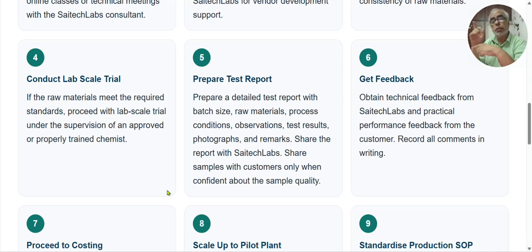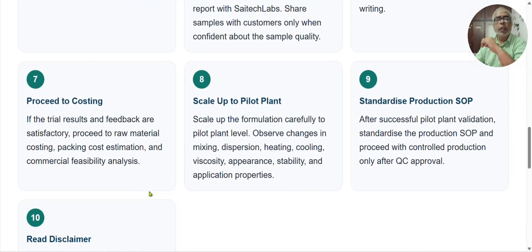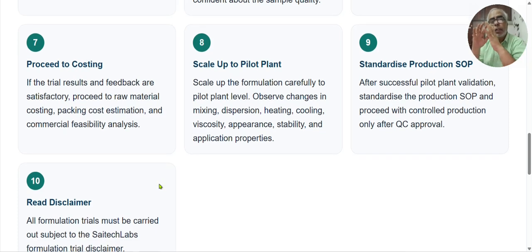Share samples with customers also once you are confident about the sample quality, so that you can have two feedbacks. One is technical feedback from SciTech Labs. Another is the practical performance feedback from the customer. So record all comments in writing. Then let us proceed to costing. If the trial results and feedback are satisfactory, then let us proceed to raw material costing, cost estimation, and commercial feasibility analysis.